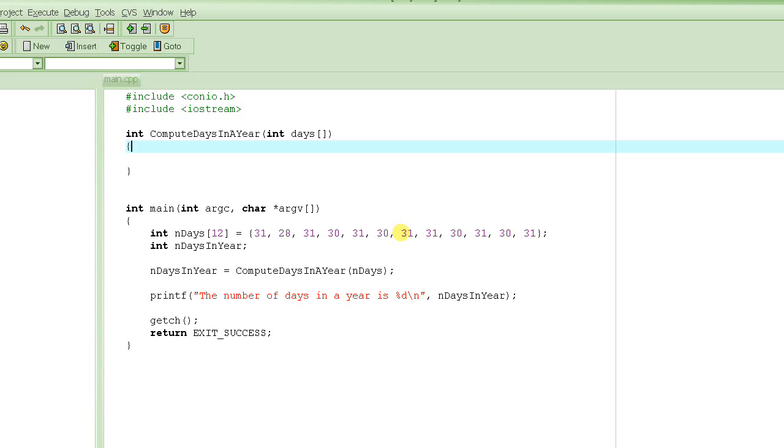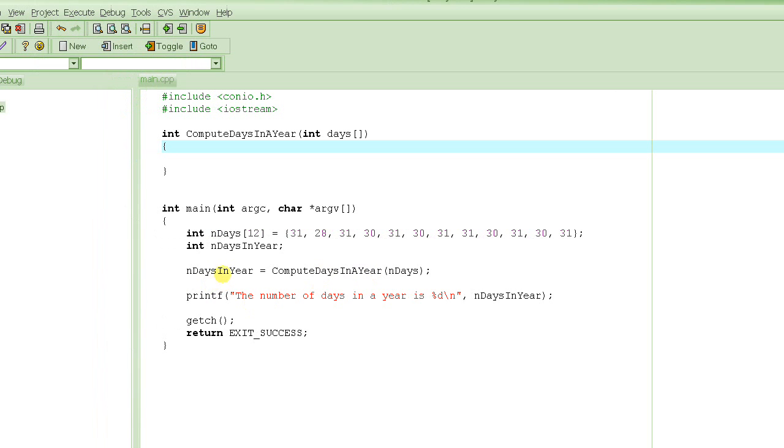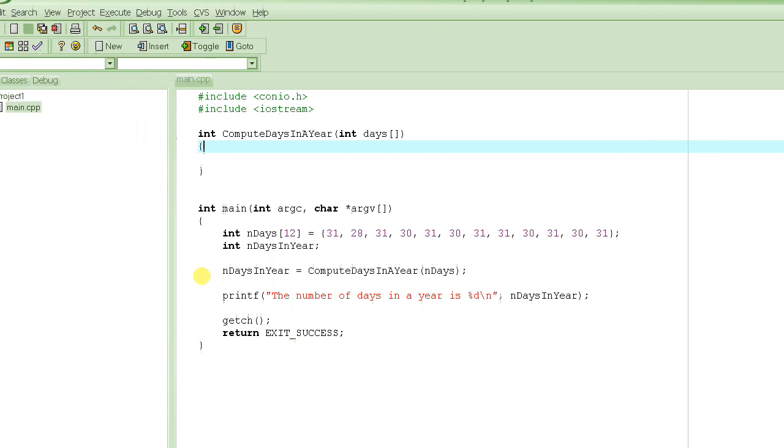In this tutorial, we are writing a program that would add all the number of days in each of the months together to get the total number of days in a year. For this, we have declared an array here and initialized it with the number of days in the corresponding months, and then we are calling a function and passing the array. We assume this function is going to add all these numbers together and return the sum back to the caller, and we capture that sum in this variable, n days in year, and then we print this out. So our main function is complete.